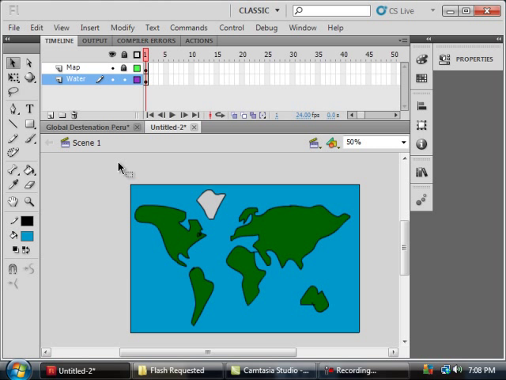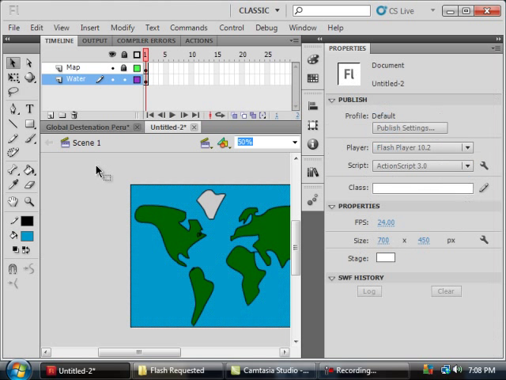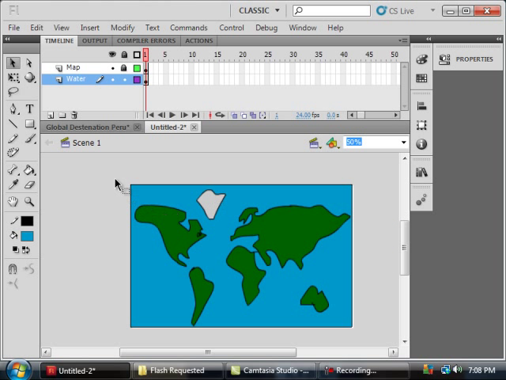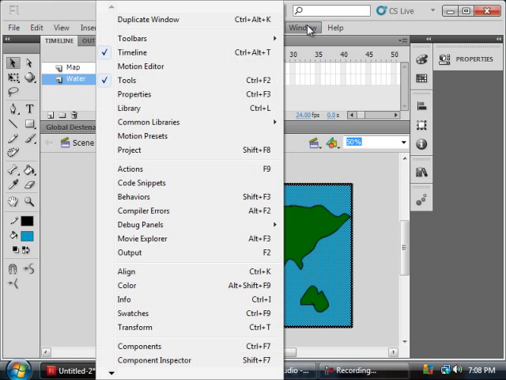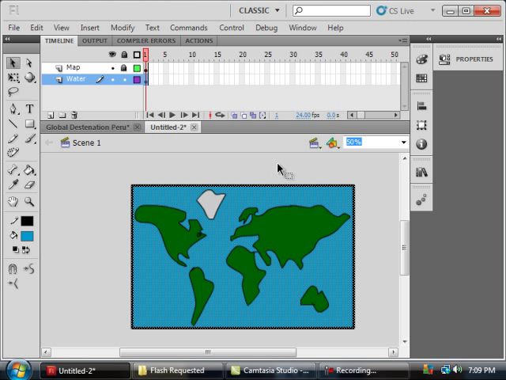Pick up the selection tool, highlight it, open the properties panel, make sure the chain is unlocked, make the width 700, make the height 450. Click off to the side, highlight it all again, open the alignment panel. If your alignment panel is not here, it'll be under Window, Alignment. Make sure this check mark here, align to stage, is on, and click here for horizontal center and here for vertical center, and we now have our water background. Lock that layer.